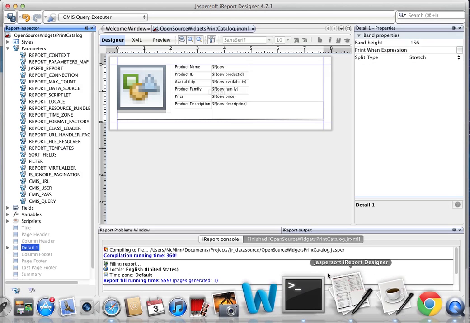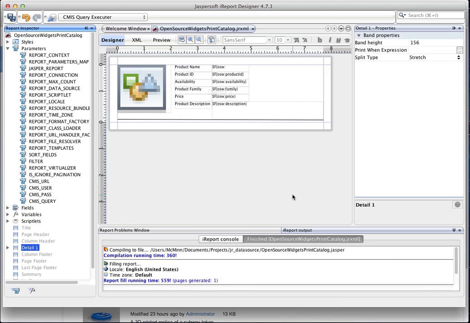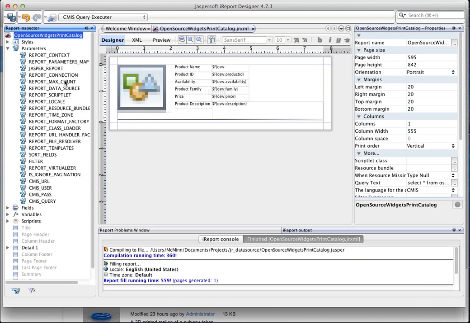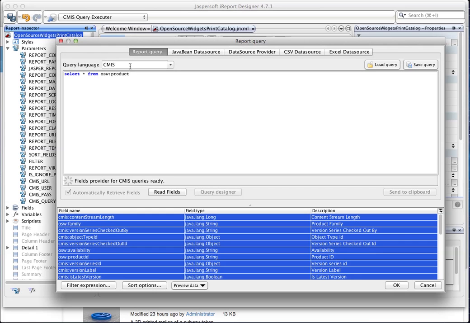Once the extension is installed, we can configure our report template to use our new query type. As seen in my sample report template, the first step is to add the required CMIS URL, user, password, and query parameters. After these parameters are in place, we can use the query editor to get the fields for our report. Select Edit Query to view the query designer. Make sure that the query language is set to CMIS, enter the query, and click Read Fields to get the list of fields for the report.